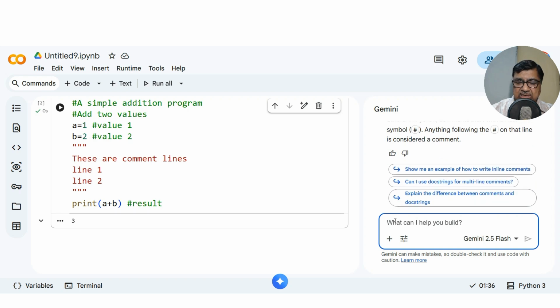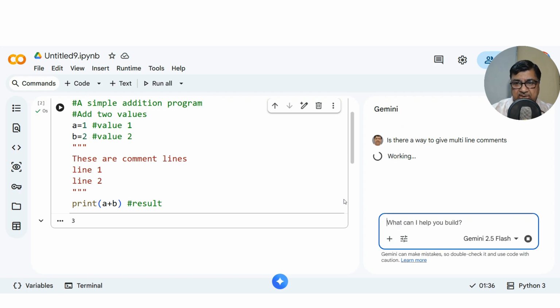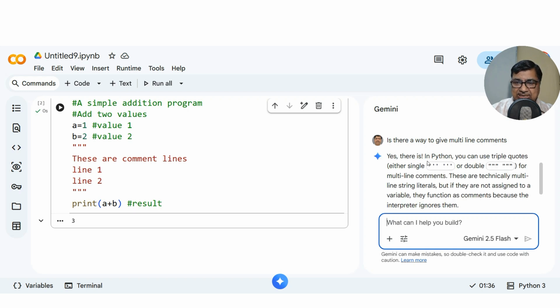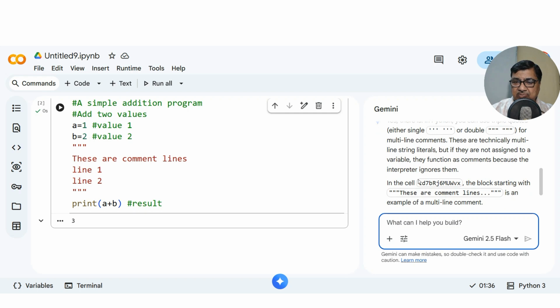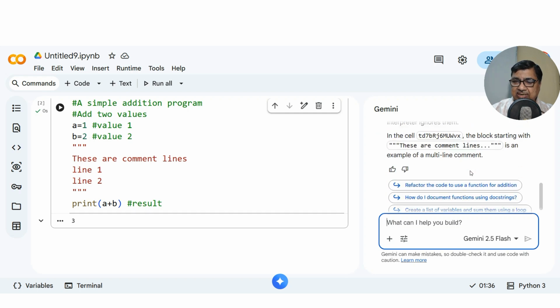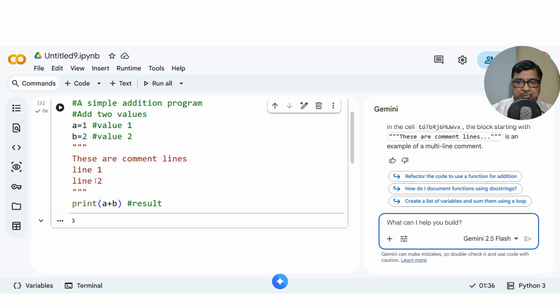So is there a way to give multi-line comments? Let us see what it results. It's working. Let us see, it will result in something like what I have told you. Yes, there is a way: single or double quotes, a set of 3 for multi-line comments. They are technically multi-line string literals, but if they are not assigned to a variable, they function as comments because the interpreter ignores them. So a block would be like what I showed you.